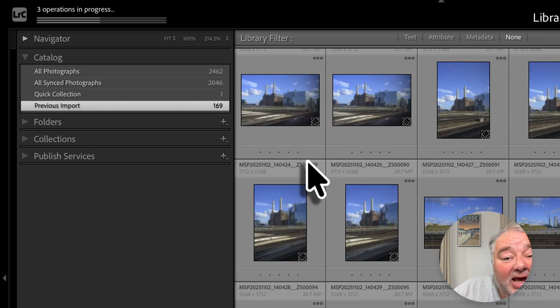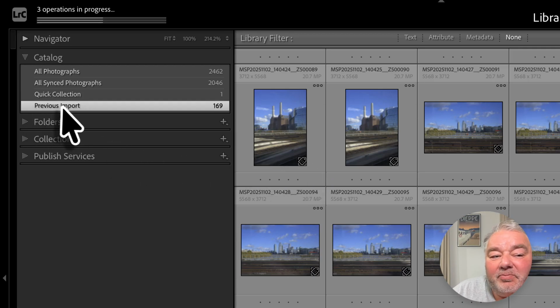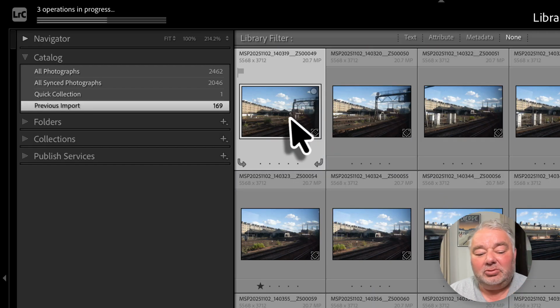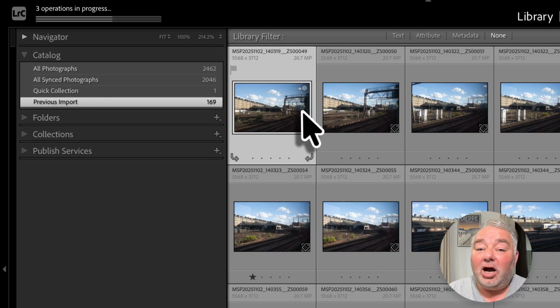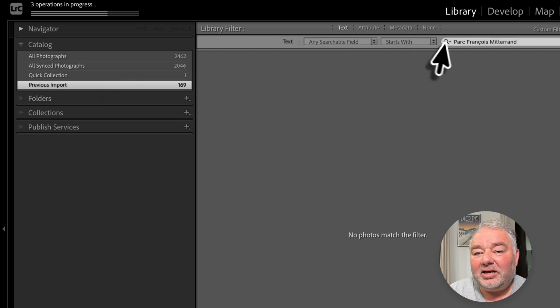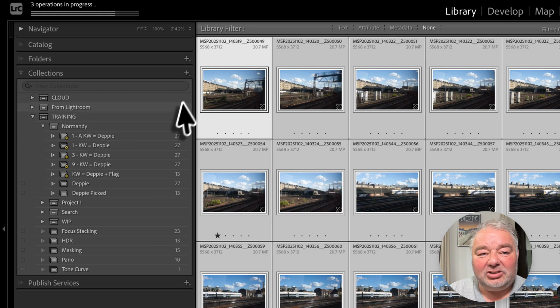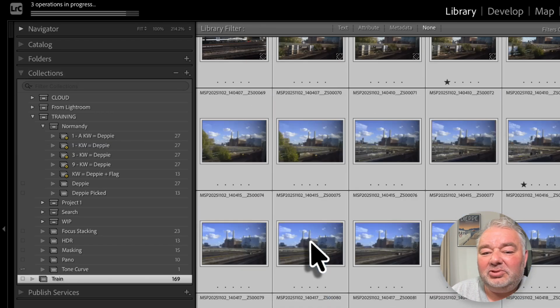Oh, bum, I didn't put them in a collection. How am I going to find them? Where did they go? Doesn't matter where they went. Previous imports, there they all are. Okay, all 169 images that I imported. I could ask the question, text, find a keyword. I could ask the question of attributes, show me the dates, because I knew when they were taken. But that's just one click. So I click here, and there they all are. So now I can select all, come to my collections, and go train. Okay, include. So now I've got a collection of all those images.